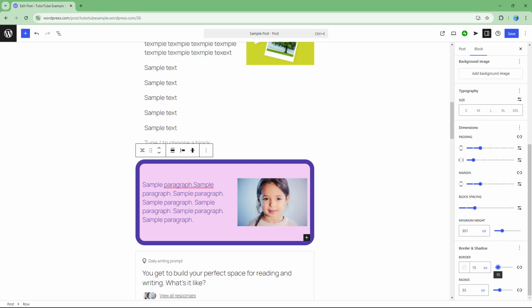So that is how you can change the row block inside of wordpress.com and work with it. So hope you guys learned something as always.